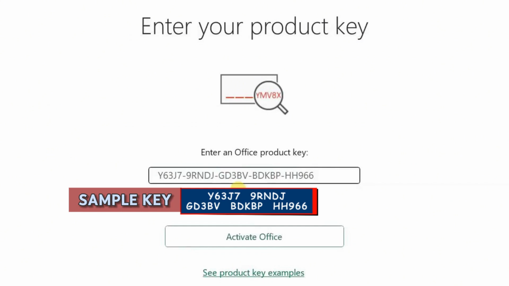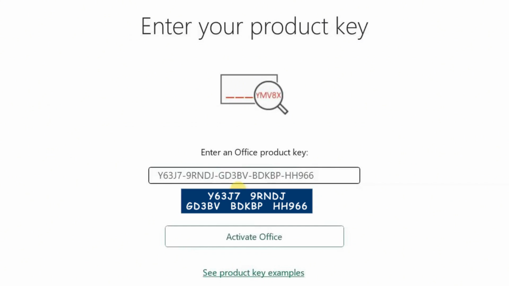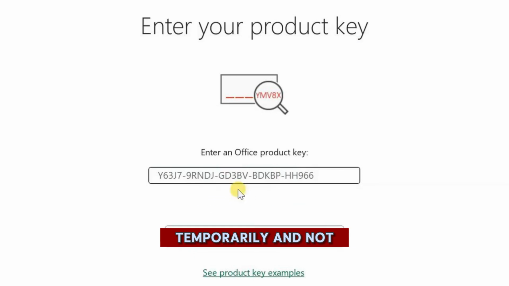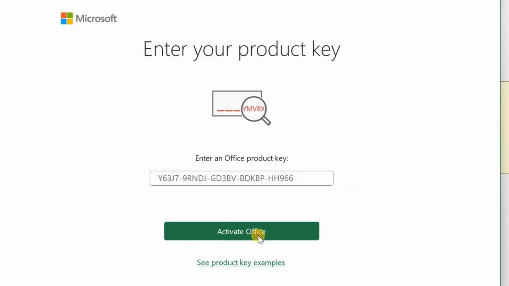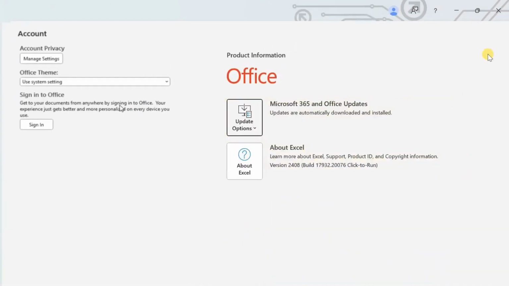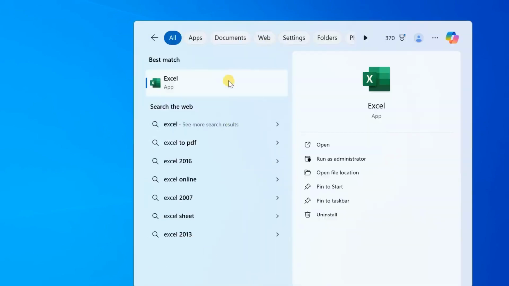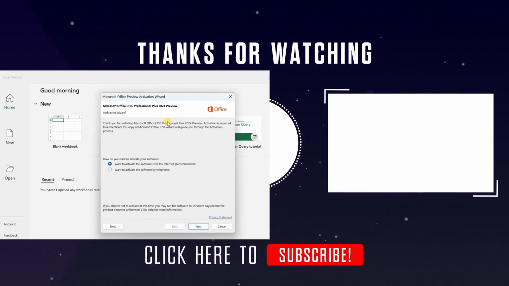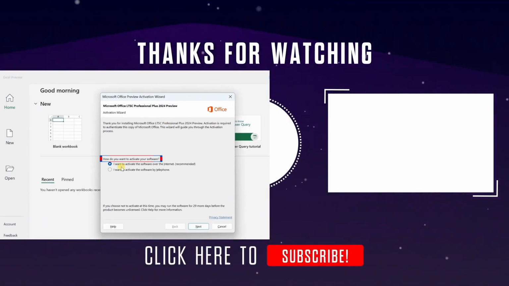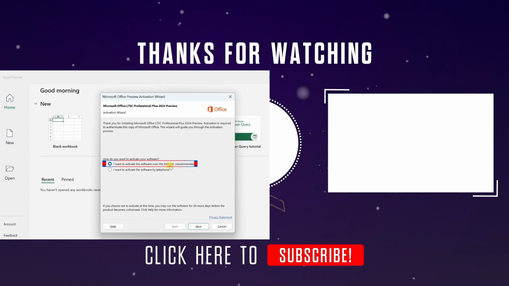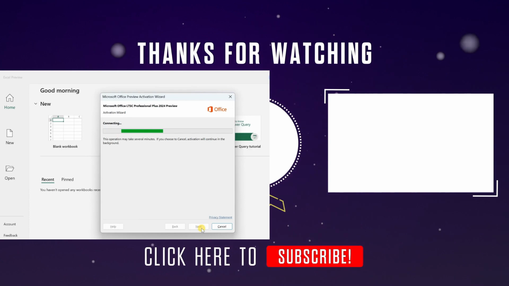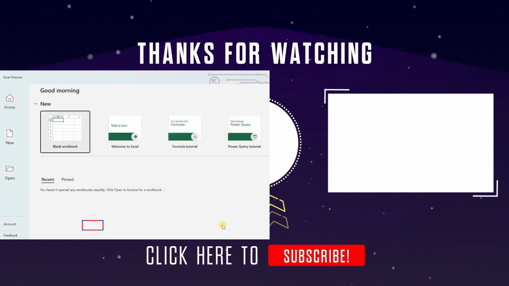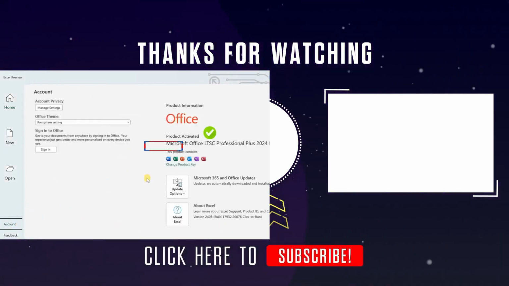Here is a sample key to activate a preview version of Office 2024, which will work temporarily and not permanently. After you enter your Office product key, click Activate Office. Then close the app. Wait for a few seconds and open a Microsoft Office app again. When the Office app opens again, you will see this dialog box. How do you want to activate your software? Select the option recommended by Microsoft. I want to activate the software over the internet. Then click Next. Now you should see your Microsoft Office product is activated.